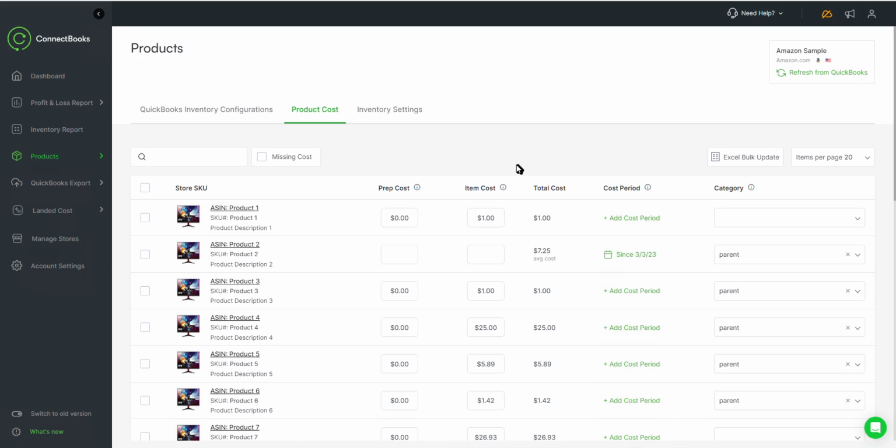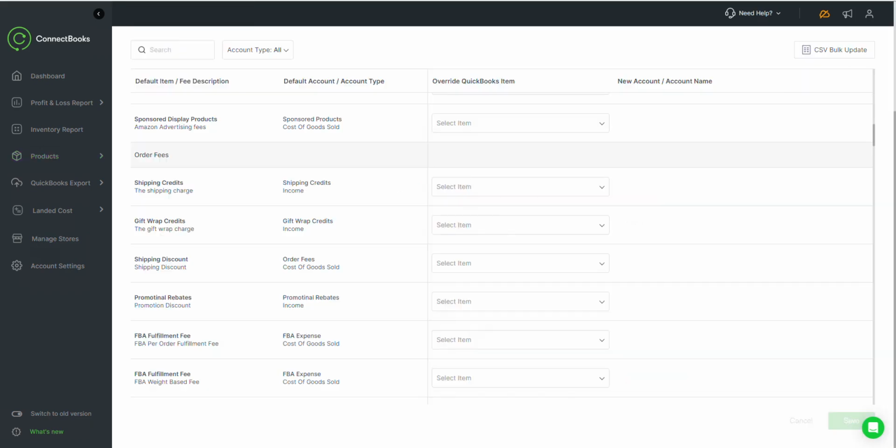You're kind of thinking you're not making money, but you are making money. So it's very important to have the proper cost of goods sold. Now let's dive in a minute to the ConnectBooks reports.